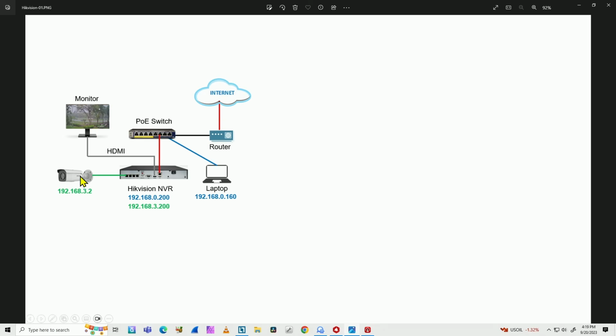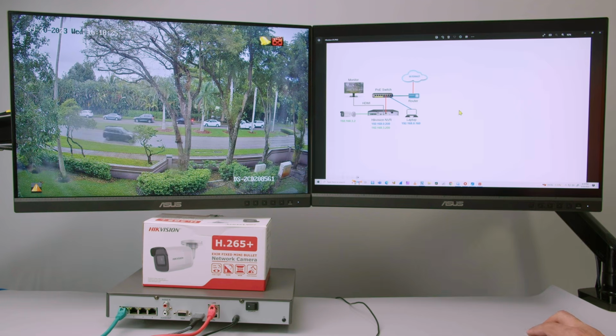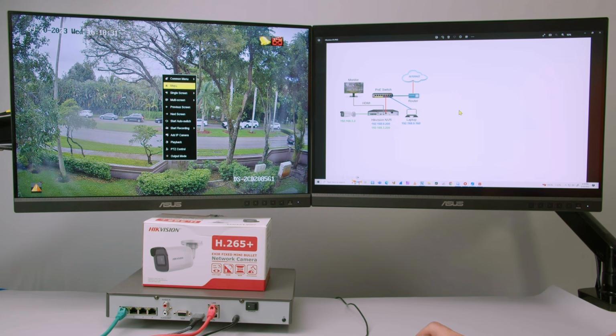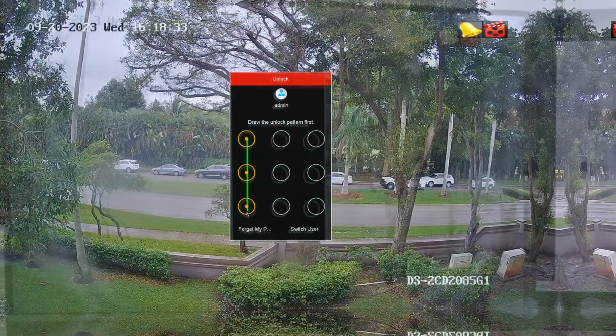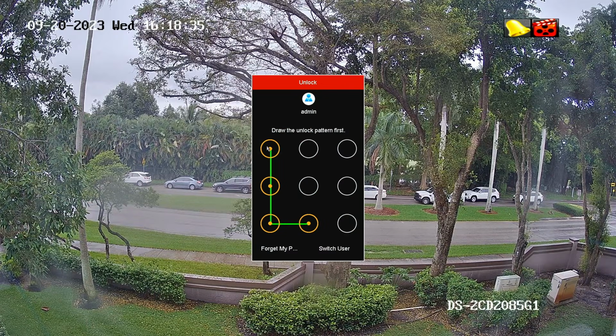So let's change the IP of the camera and connect it to the switch here, then you can have access directly via the laptop and also access via the NVR and record here, okay? So let me come here to the NVR so I have the interface and can understand how the NVR works. Right click, menu. Here, let's take a look at the configuration. Let me log in again.